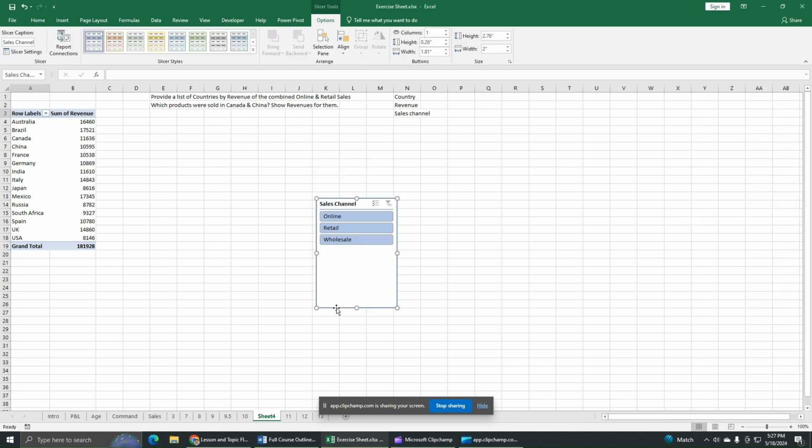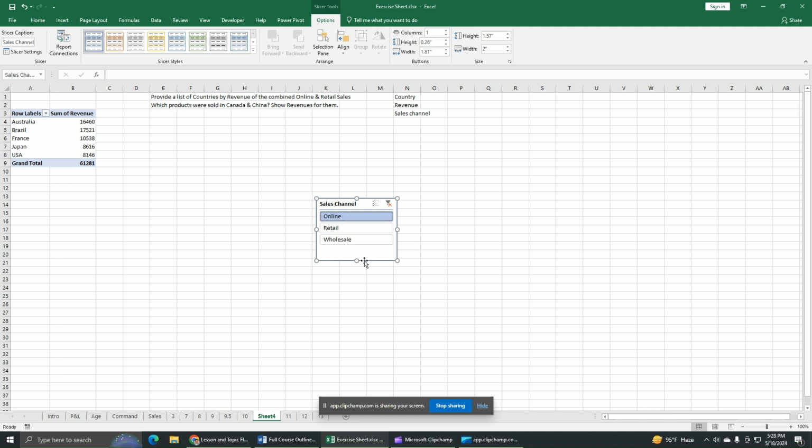Clicking OK, you will see all the options are given here for sales channel column or field. Okay, you can resize this by drag. Here all the options are selected. That means here all the sales channels revenues by different countries are available. If I select only online, data will be shown. Wholesale, only wholesale data will be shown.